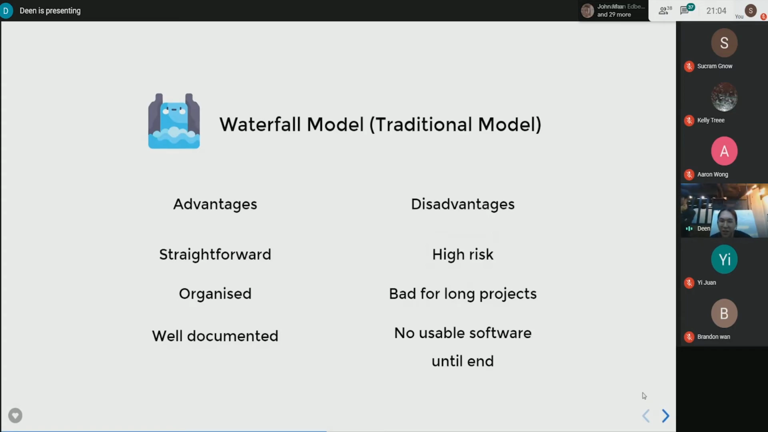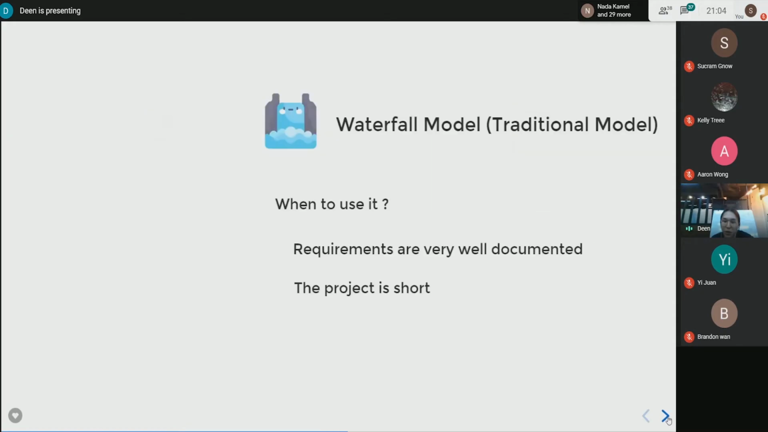However, it's not very practical when it comes to real-life projects like freelance projects or company projects because it's mostly going to be a long-term project, and there are high risks where clients might change their mind about the system requirements. And the waterfall model only produces a product at the very end of the process, which doesn't allow any demo for clients to give feedback and improve the product.